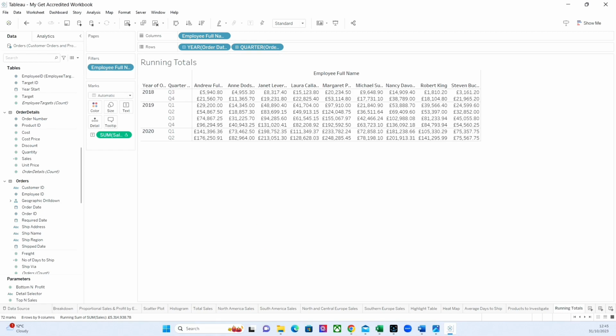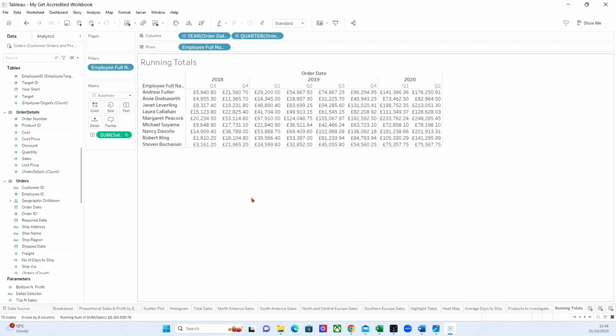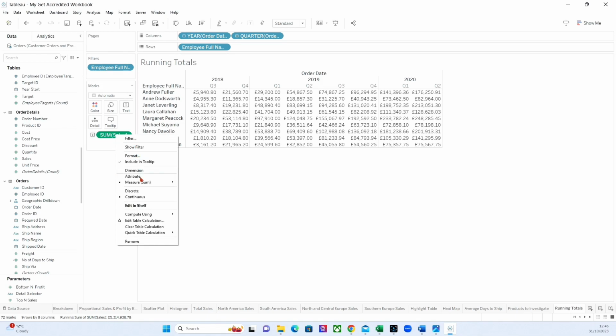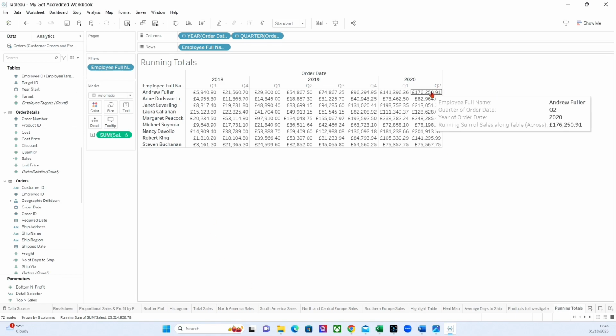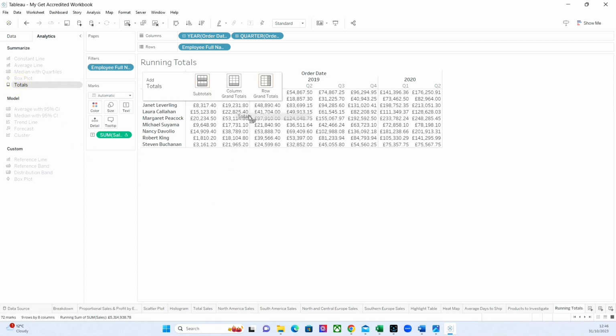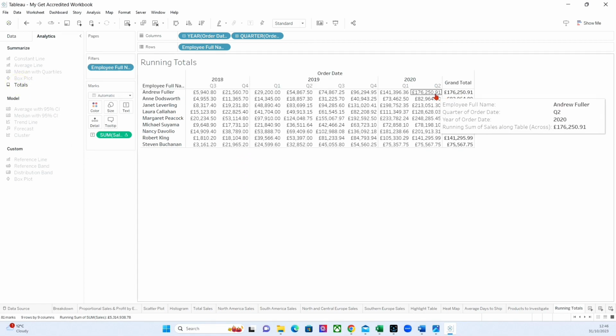It's summing the running total down through each quarter for each employee. But swap the rows and columns there and we change the orientation. Just note, actually in this instance, Tableau has changed the compute using back to table across for us, so it's been quite instinctive. And if we want to make sure that these final running totals are correct, all we need to do is go to the Analytics pane, drag totals, bring the row grand totals in, and the quarter 2 numbers should match the grand totals.